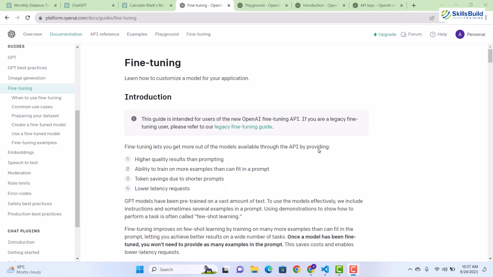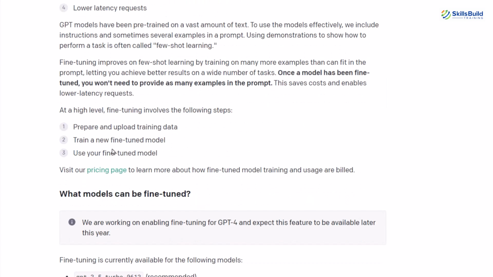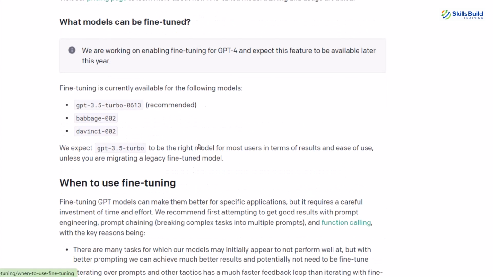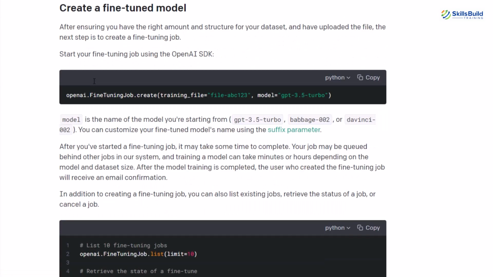So finally, after model selection, there comes the stage of fine-tuning. We have to fine-tune our model, and in this overview of fine-tuning, you can find all the steps regarding tuning your model. We are not going deeper into this, but if you want to learn more about this, you can leave a comment below.